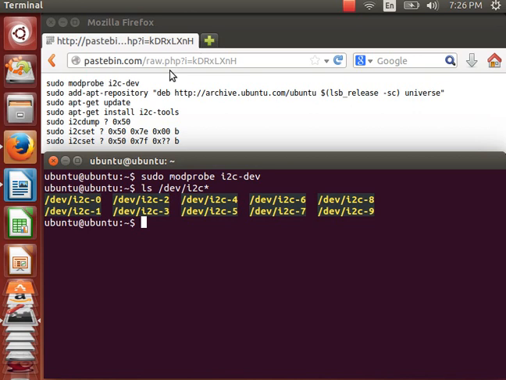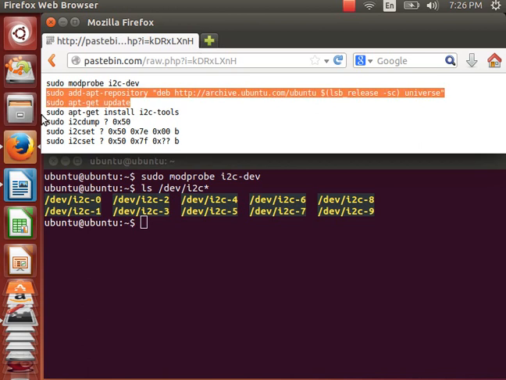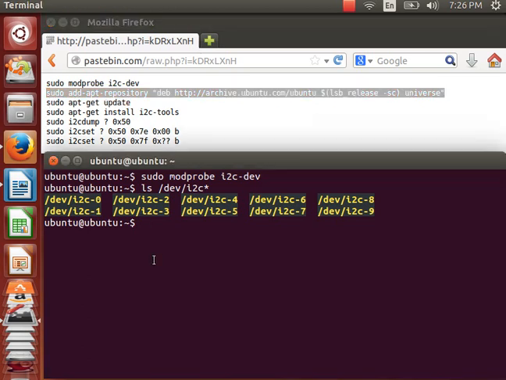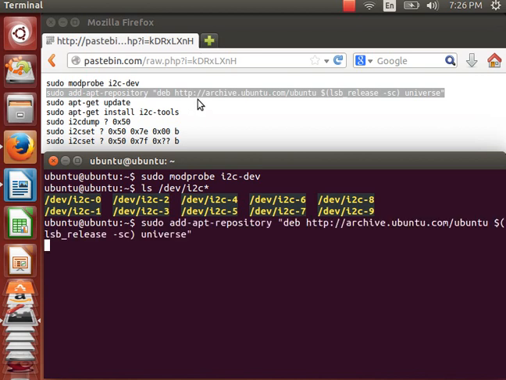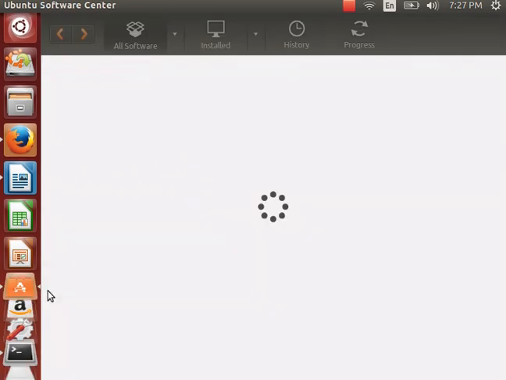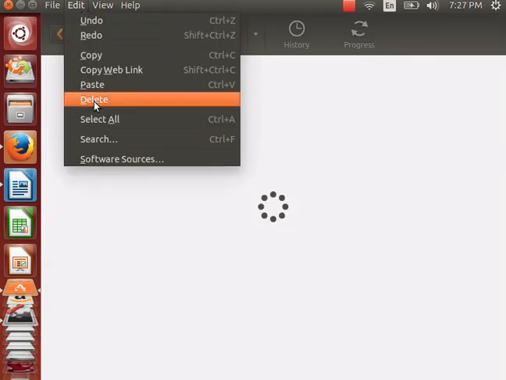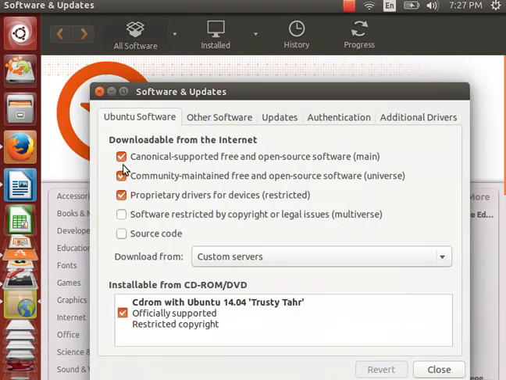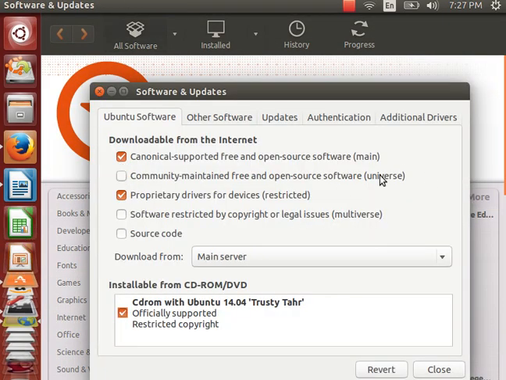So now I need to enable the universe repository. I can either do this by pasting this into the command line, so use Control-C, and then in the terminal you have to use Control-Shift-V, or alternatively you can just go to the Software Center here and go Edit Software Sources and click on this universe here. Make sure that's checked.